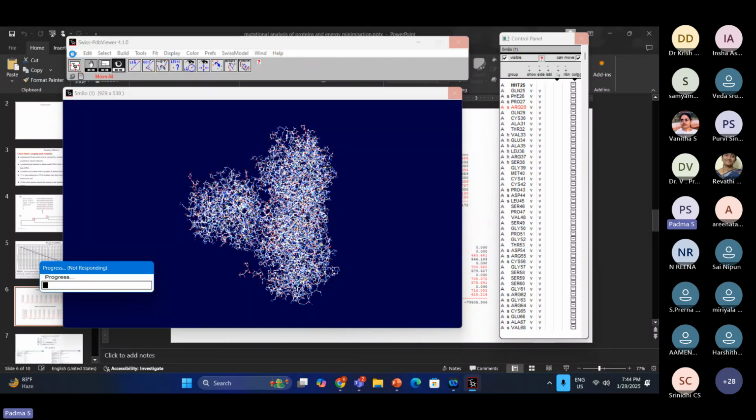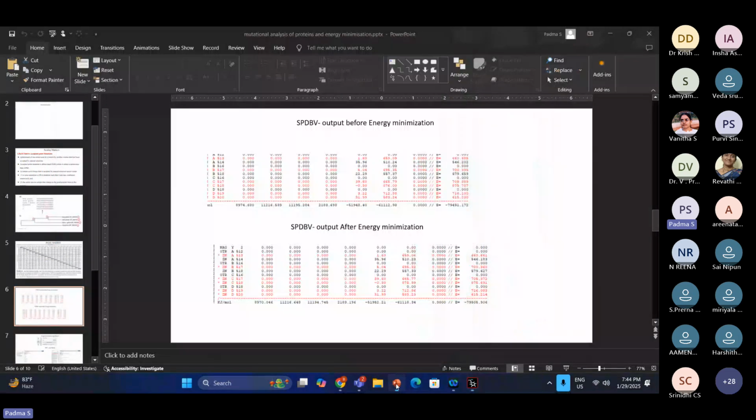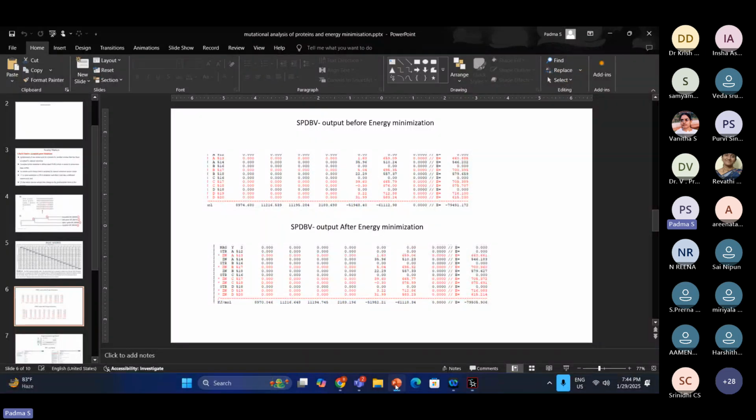Right? So once this is done, then we will come back to how you can mutate a particular amino acid by using the SPDB. Let this get done. So let us move on to the next. We will come back to this after some time. So let us keep moving further.